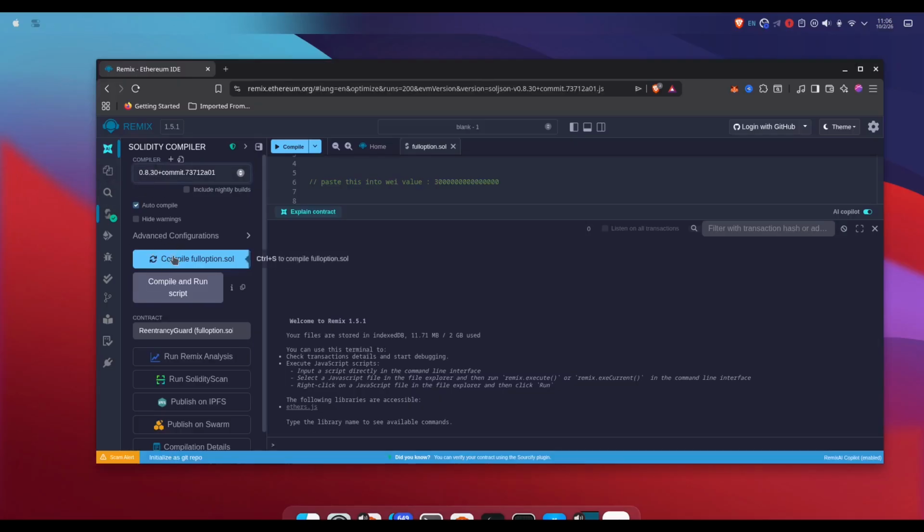Set to 0.8.2, industry standard. Click compile vanguard.sol. Green checkmark appears. Your idea just became bytecode.